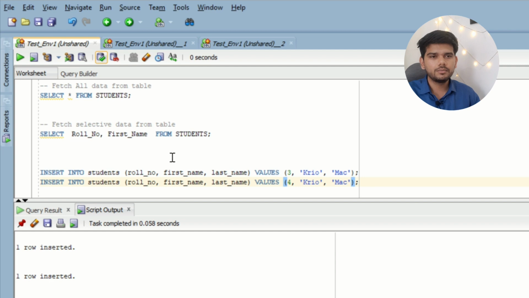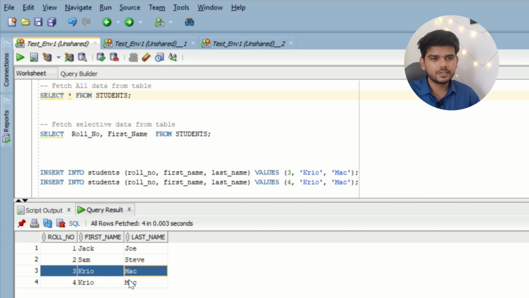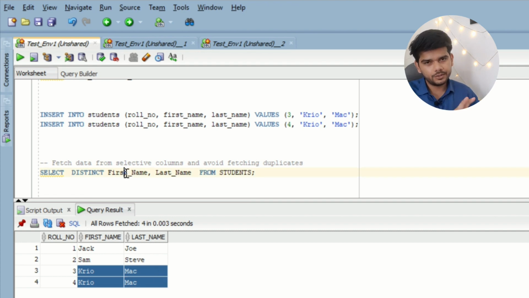Okay, and now if you run this query, the select star, that means we are saying fetch all the data of the table to see what the duplicate records are. As you can see here, the first name and last name are the same. That means these two records are duplicates. And after running this distinct query, we should get only 3 rows, that means only unique records.